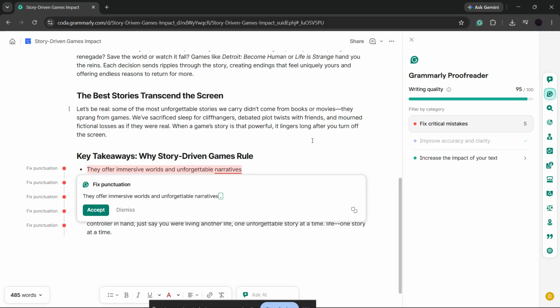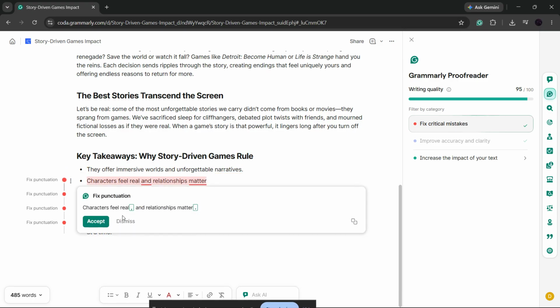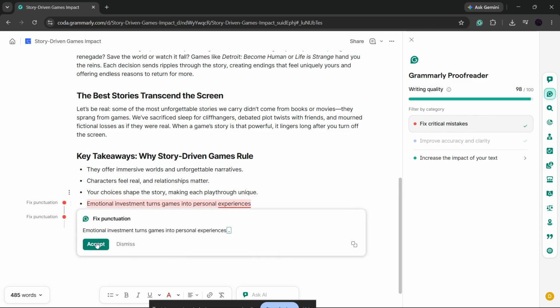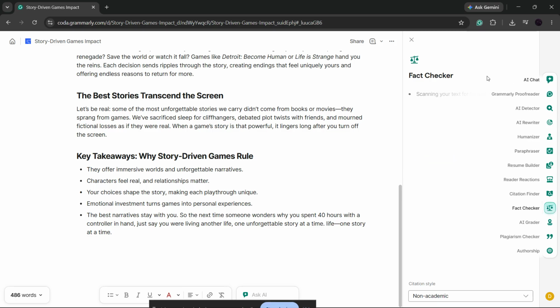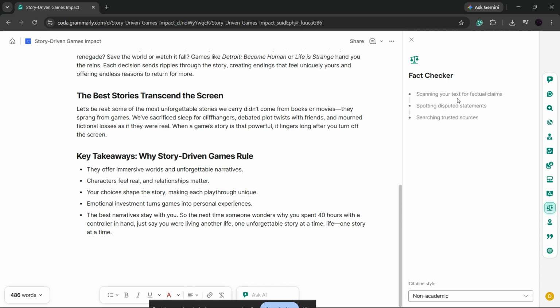If your blog post includes facts, statistics, study references, or industry claims, use the fact checker and citation finder tools as well. These are especially important when you want your content to feel trustworthy and accurate. Search engines and readers both value content that is well-sourced, so this step can make a big difference in the quality of your finished article.